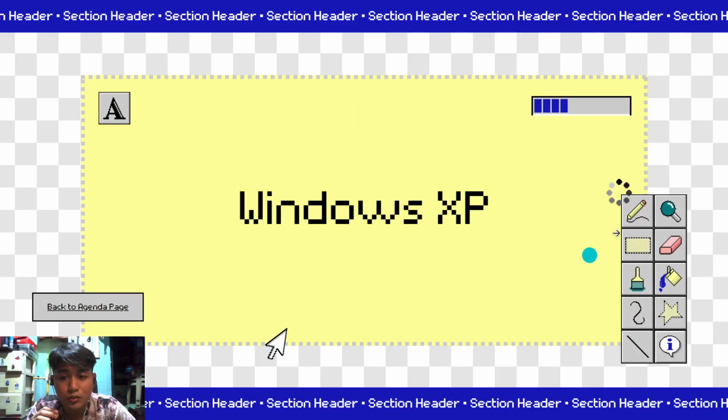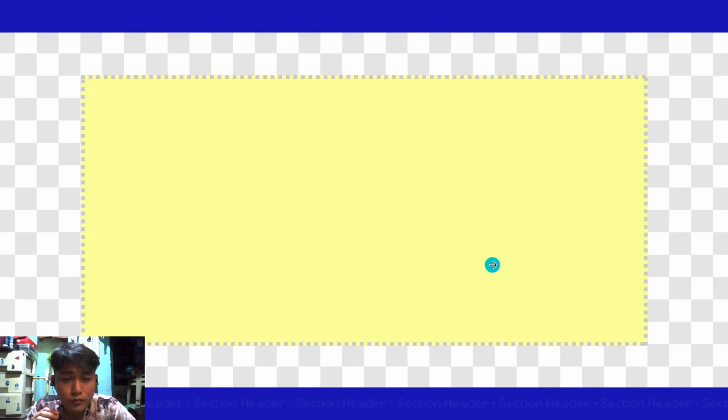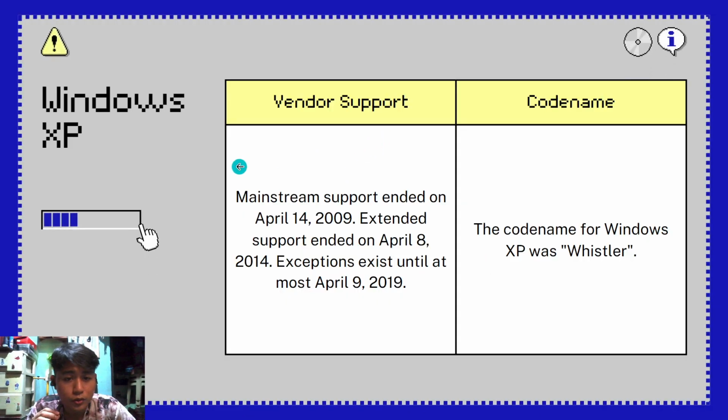Next is Windows XP. Vendor support of Windows XP: mainstream support ended on April 14, 2009. Extended support ended on April 8, 2014. Exceptions exist until at most April 9, 2019. The codename of Windows XP was Whistler.